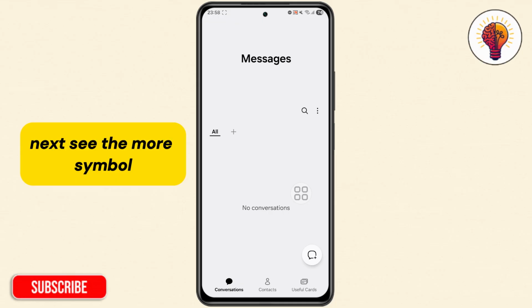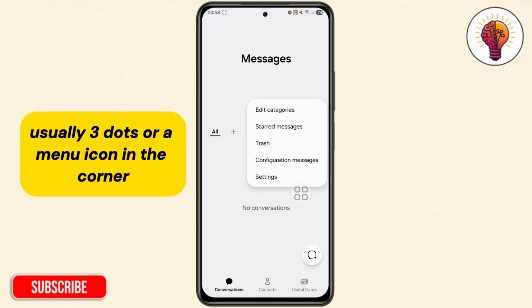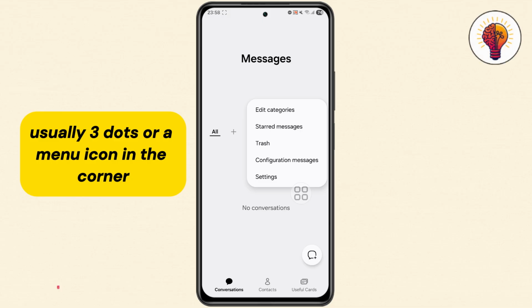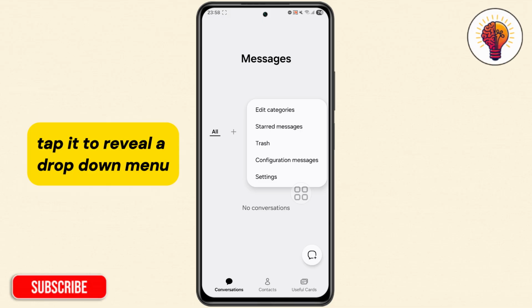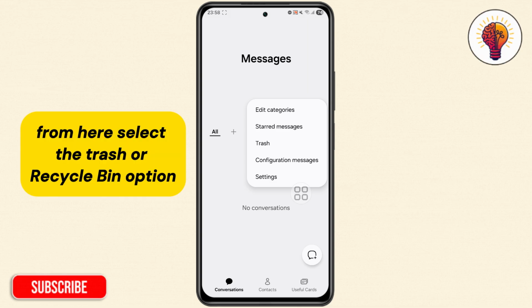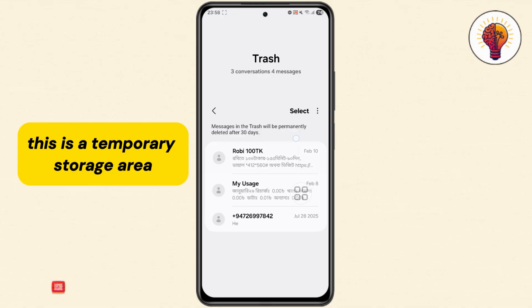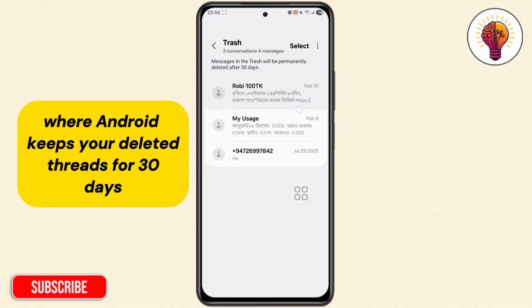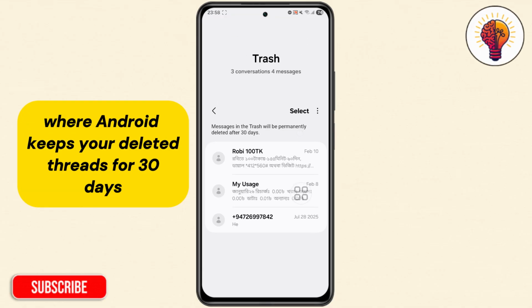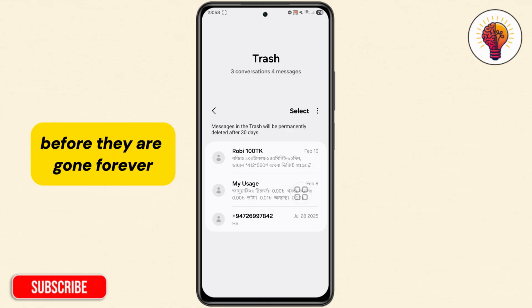Next, see the More symbol, usually 3 dots or a menu icon in the corner. Tap it to reveal a drop-down menu. From here, select the Trash or Recycle Bin option. This is a temporary storage area where Android keeps your deleted threads for 30 days before they are gone forever.